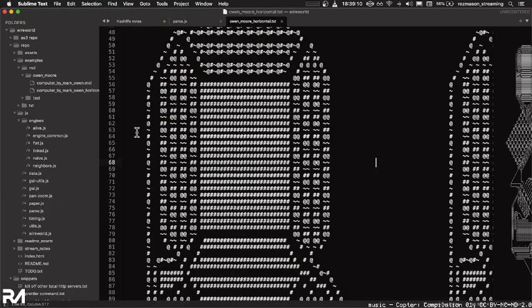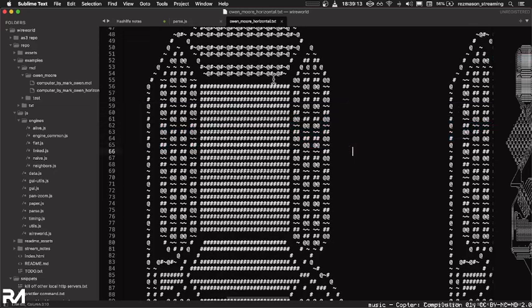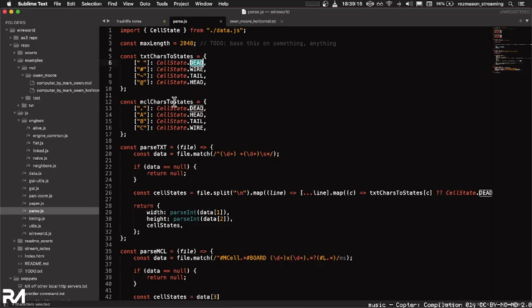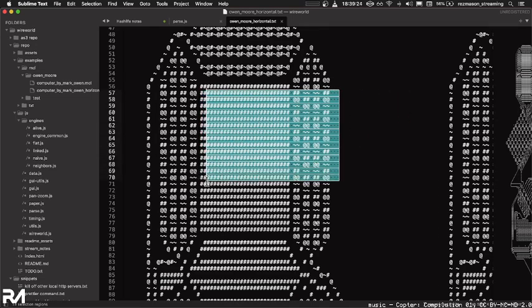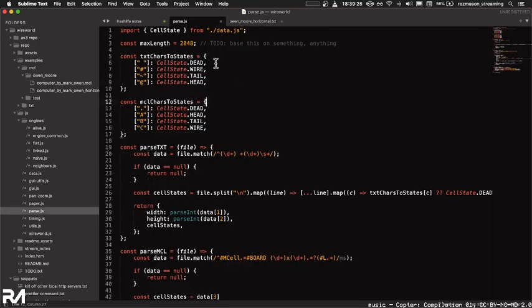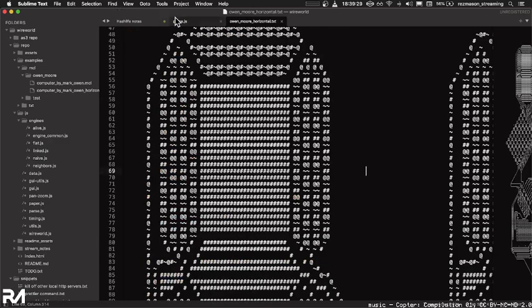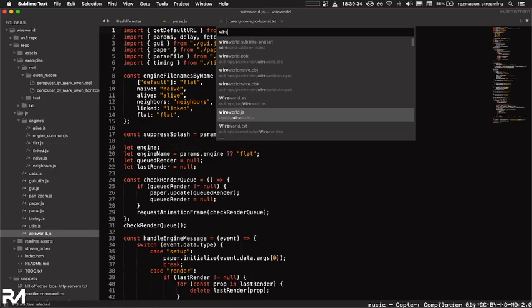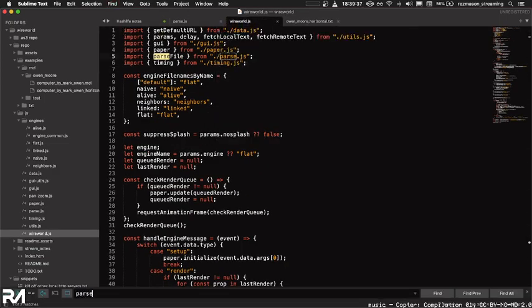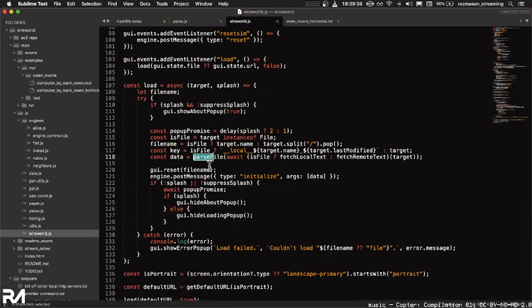And it maps these characters in this text file to cell states. And just like this text file is a grid, right? It's like a grid of characters. The parser turns that grid of characters into a grid of cell states. And then here we are. The result is passed by the main Wireworld module into the engine.